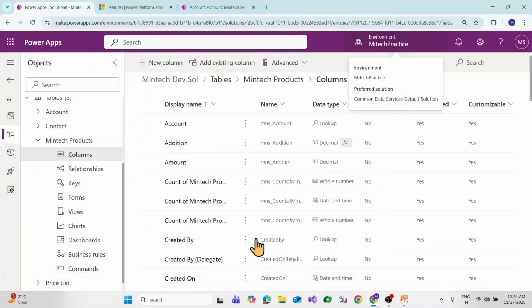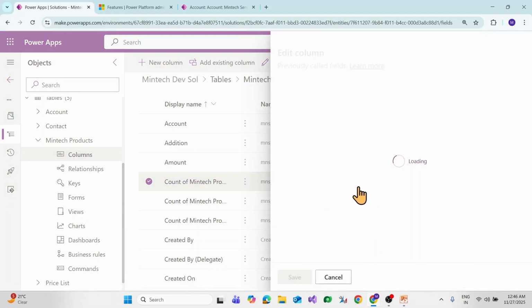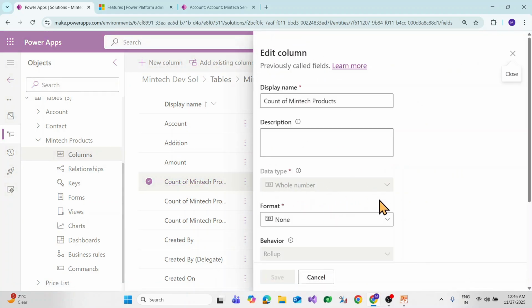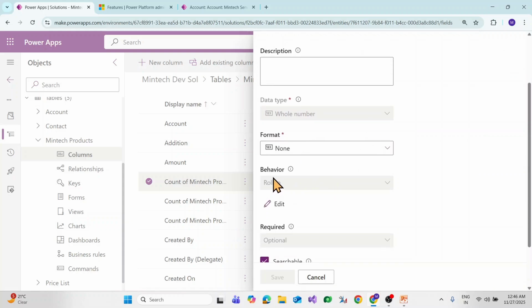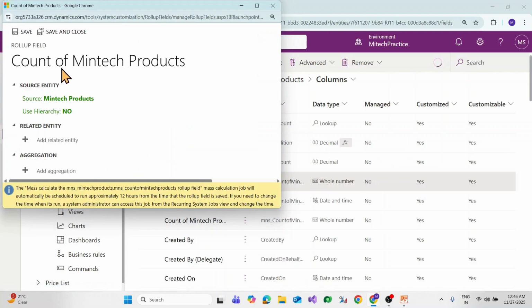So if you want to again see the count of Mintech product, this is my whole number. I'm just opening this column. So see, this is a whole number with behavior as a roll up. Here is the edit option. Once you click on this edit option, it will open a new window.